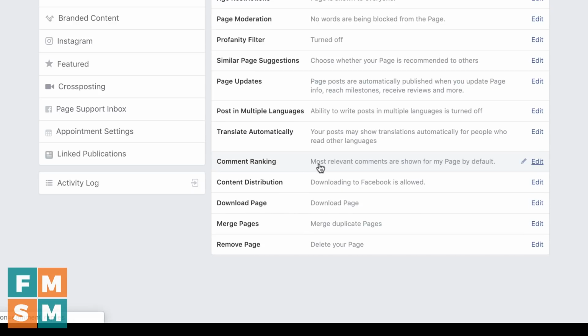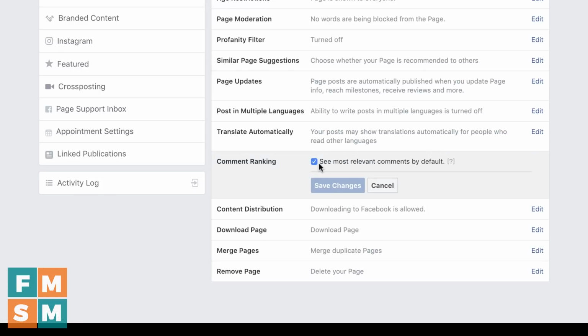Comment ranking. This is how comments are shown on your posts. So by default, most relevant comments are there. Usually those are the ones that get the most engagement or the most likes. So if somebody browses your comments, they'll theoretically see the best comments first. That's why I have that checked.